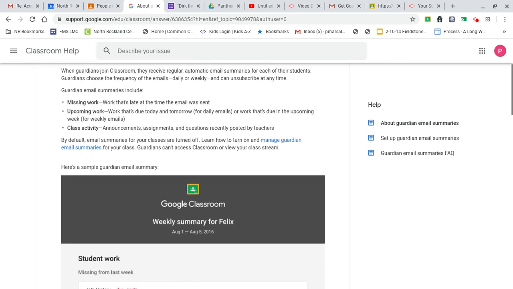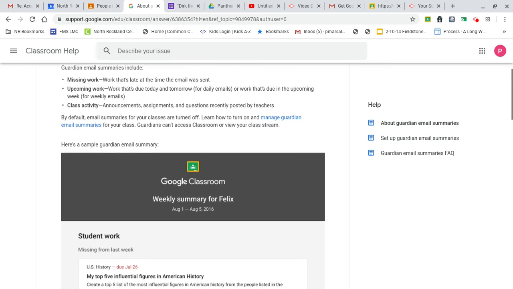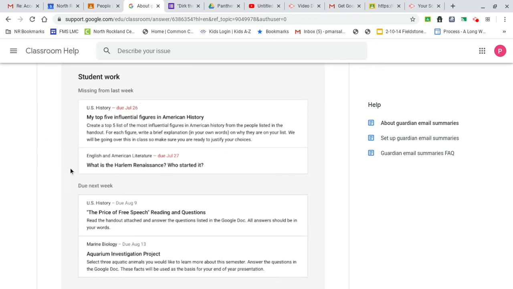They will be notified of any missing work at the time the email will be sent automatically. You do not have to go in and click send an email or anything like that. It will do it automatically depending on how the parent has set up their account. So what the parent will get is this right here, a weekly summary, and it'll give the date. And it will say what is missing and when it was due, which is why it's important to put due dates on things, even if you're not penalizing students for turning in work late. If you do not give it a due date, it will not show that it is missing.